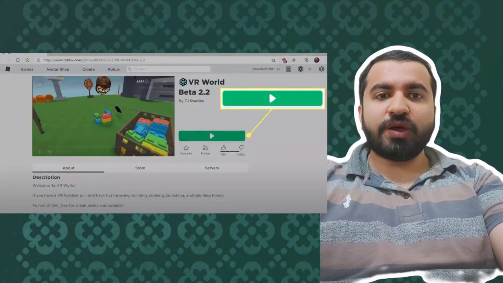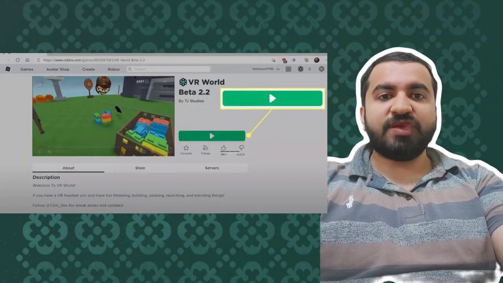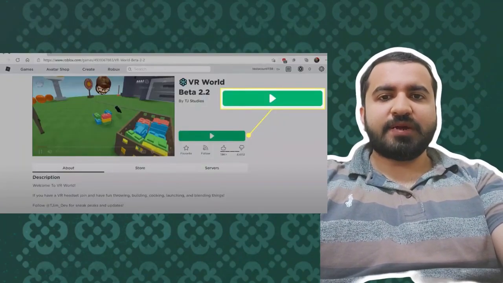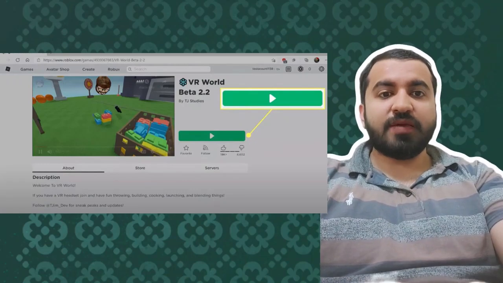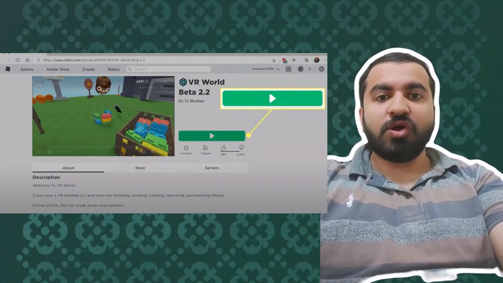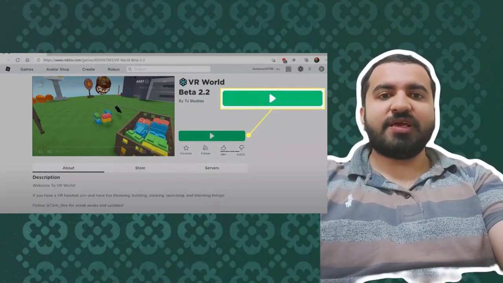Step 12, locate a Roblox game that supports VR and click the play button. Step 13, if the Roblox game does not launch in VR mode, open the settings and select VR.